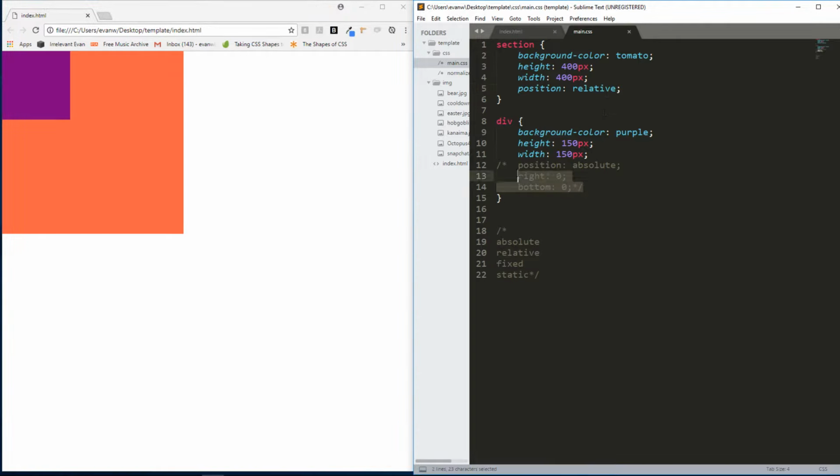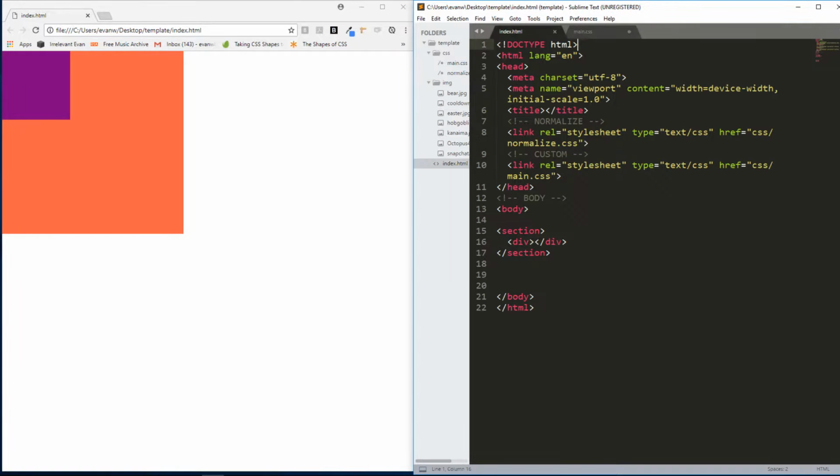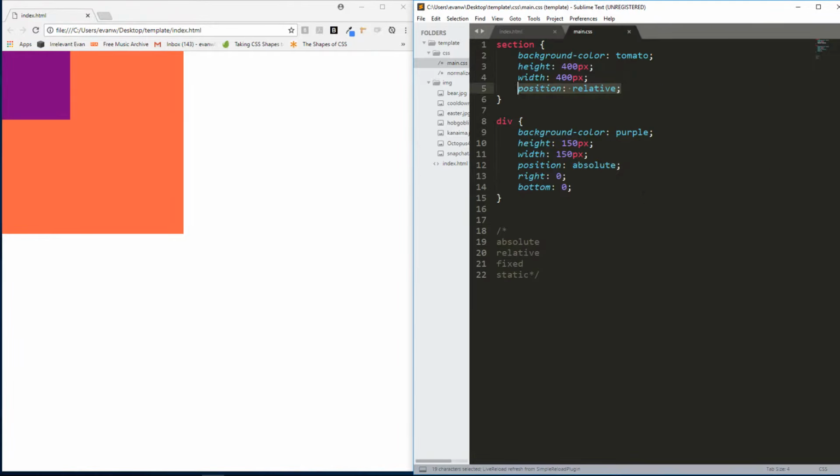an absolutely positioned element inside a relatively positioned element. I'm going to uncomment this. Okay, our div, which is inside our section, is positioned absolute. It has right 0, bottom 0, so we should expect it to jump down here to the bottom right corner of our page. But in this case, its direct parent, the section which contains it, is position relative. Well, how is that going to change things?